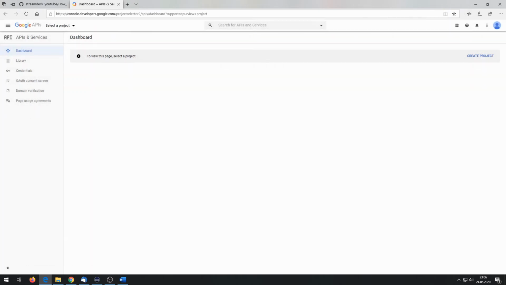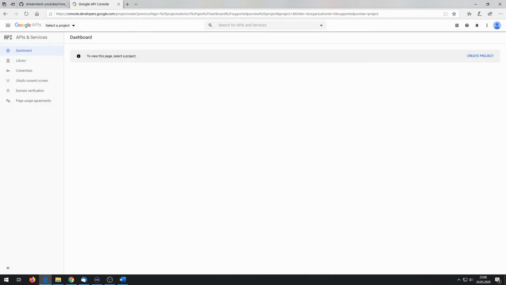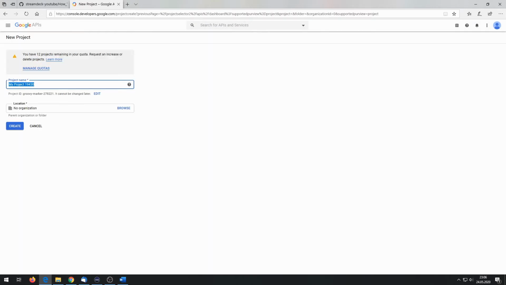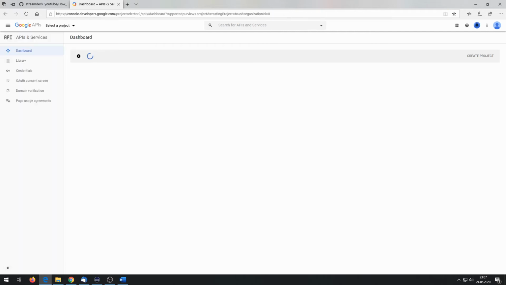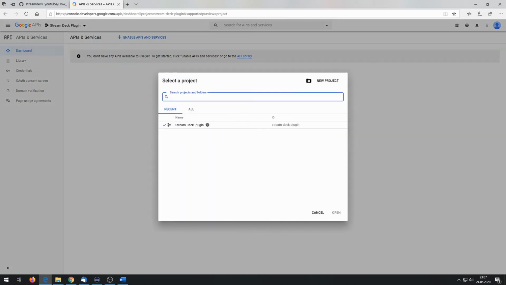You can see in the header of the tool that you don't have a project right now. Click on the Select a Project button in the header. Click on the New Project button. Enter the name of your project, I call it Stream Deck Plugin. You don't need to assign any organization, click on the blue button below. Now we get the notification that our project has been created and we can see our project in the header of the dashboard.